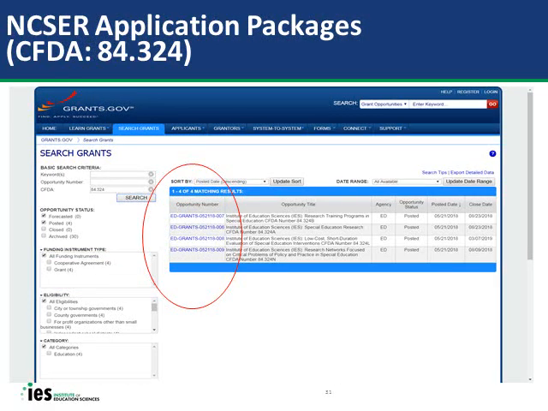Here is the list of NCER's 4 funding opportunities when I search by CFDA 84.324. Again, click on the opportunity number to get to the application forms for your competition.